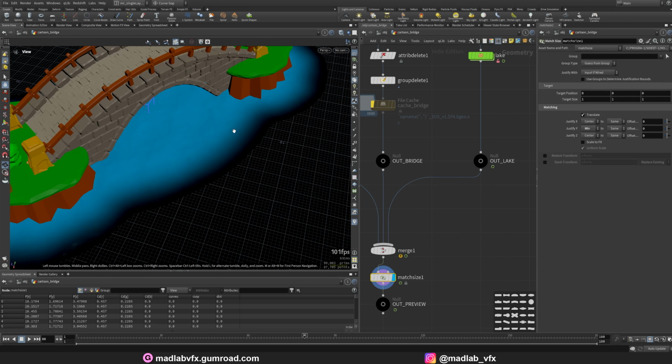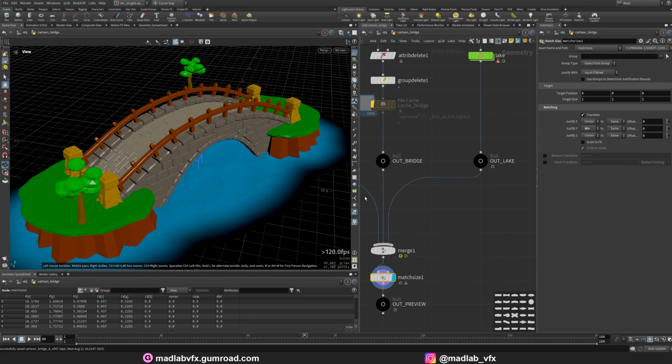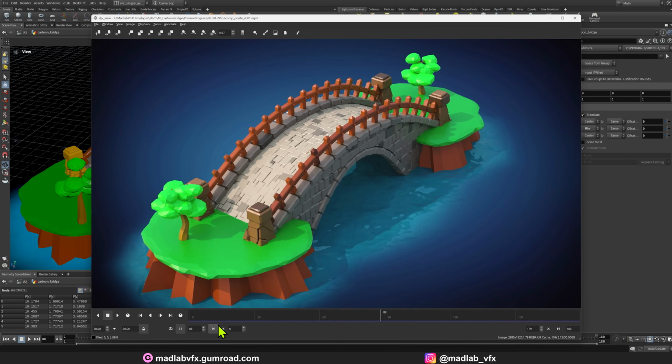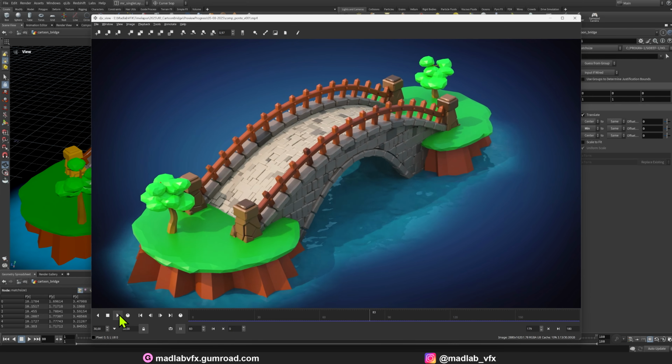And that's the result of this project. The final render. I just did the final render in Redshift.